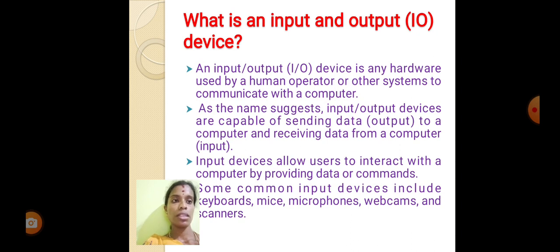I/O devices are any hardware used by a human operator or other system to communicate with a computer. As the name suggests, input or output devices are capable of sending data or output to a computer and receiving data from a computer. Input devices allow the user to interact with a computer by providing data or commands. Some common input devices include keyboards, mice, microphones, webcams, scanners, and so on.